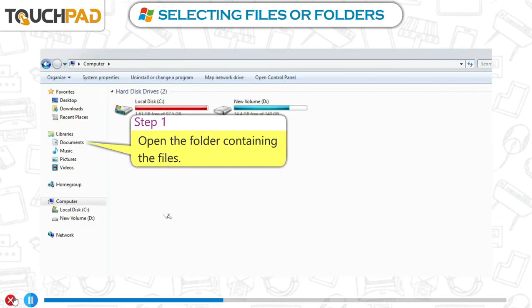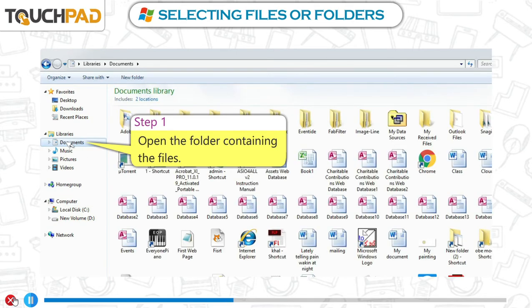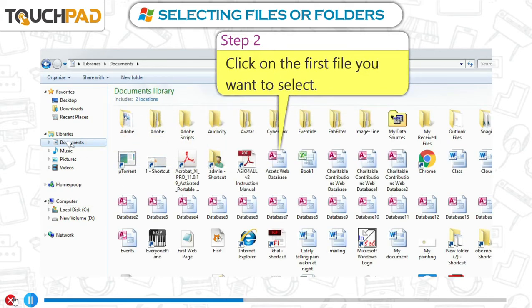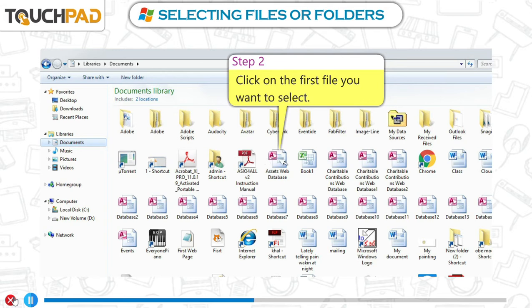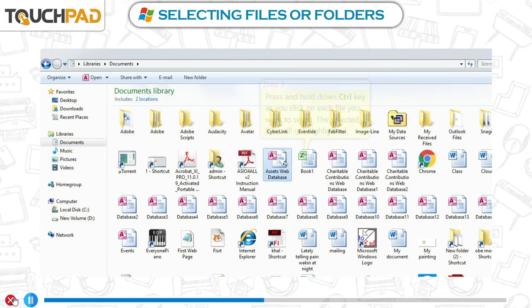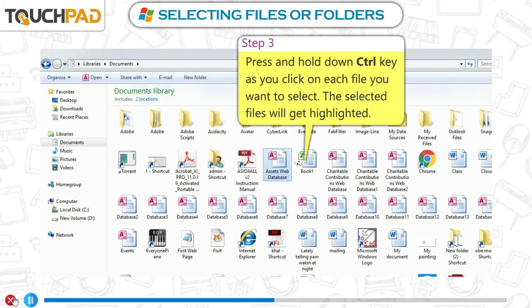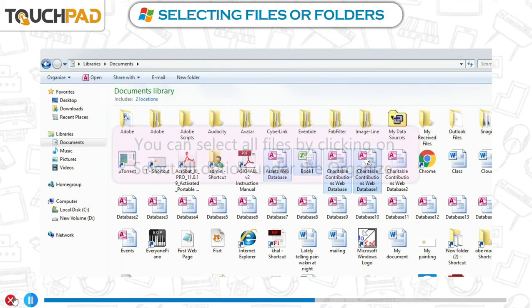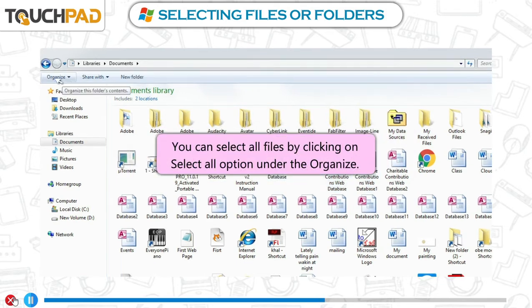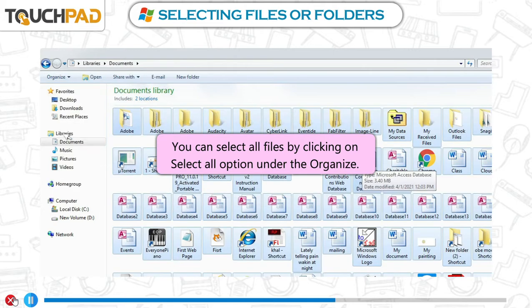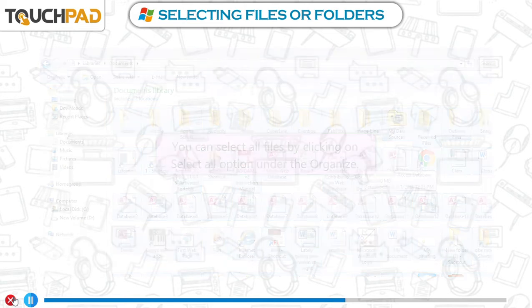Selecting multiple files. Step 1. Open the folder containing the files. Step 2. Click on the first file you want to select. Step 3. Press and hold down Ctrl key as you click on each file you want to select. The selected files will get highlighted. You can select all files by clicking on Select All option under the Organize.